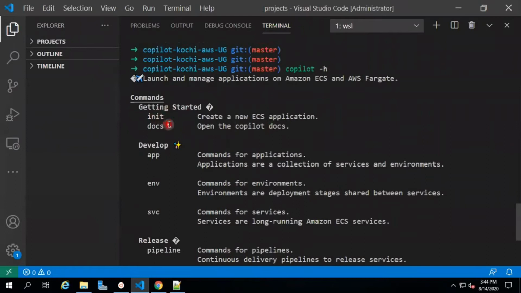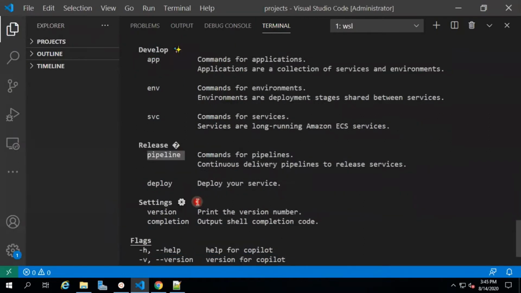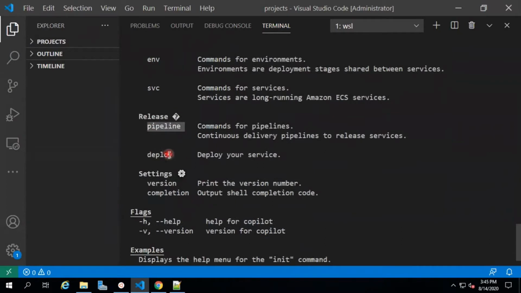These are the options we have: copilot init, copilot docs, copilot app, environment, the services, as well as the pipeline. Today we're going to focus on this particular pipeline, and then we have deploy as well as version and completion. Let's go one by one.